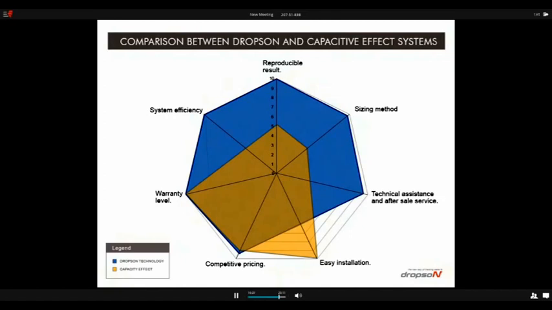Sizing method. We already know the sizing method of our system. In the case of the capacitive systems, there is no calculation. It is simply wrapped over the piping system. Technical assistance. We will discuss this in depth later on.